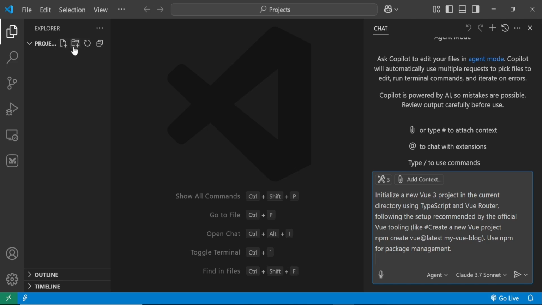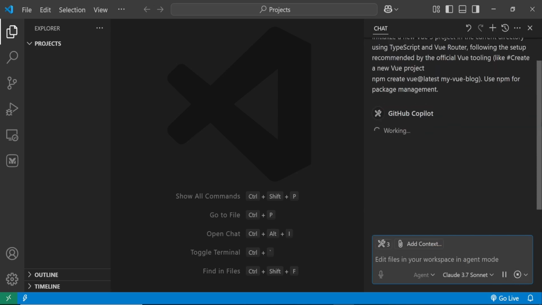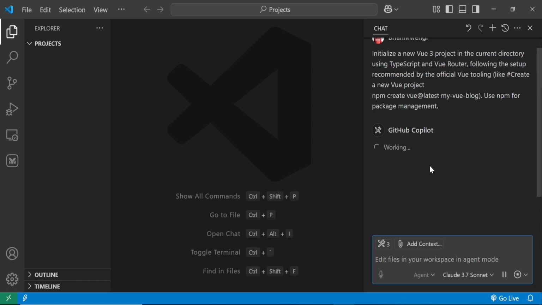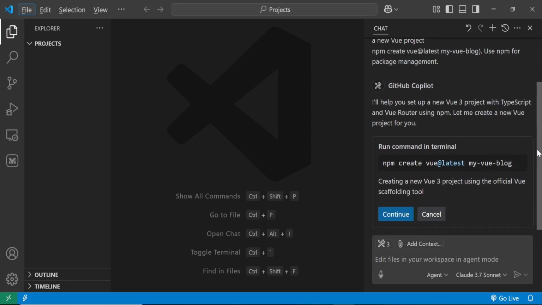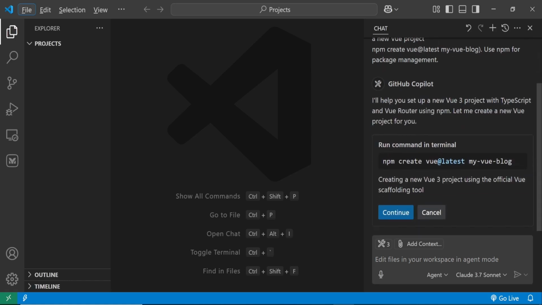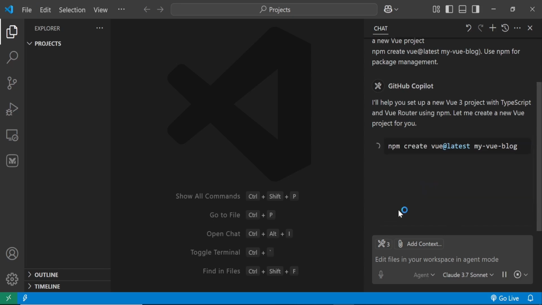Now the folder is just empty, and now this is our prompt just as we had. So let me go ahead and run it just like we had so that we can now continue. Let's wait for it. Okay, now this command is the one which is now going to create, that is npm create vue latest, and then the name of our project is going to be my Vue blog. So I'm going to click continue.